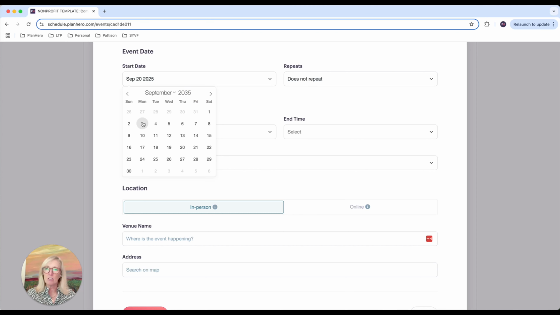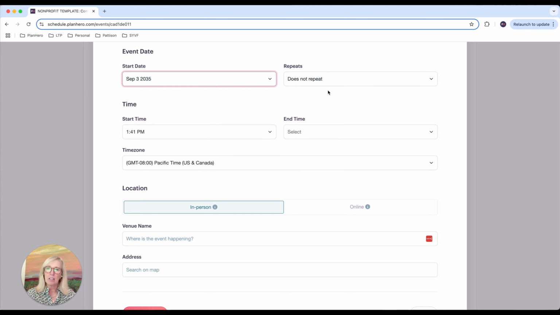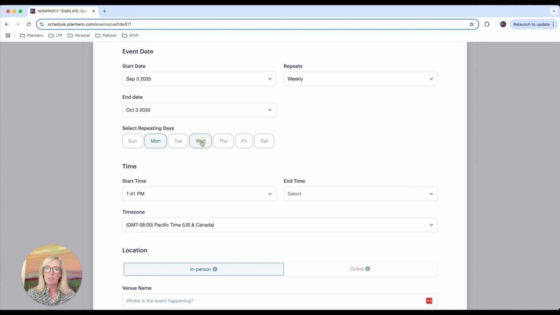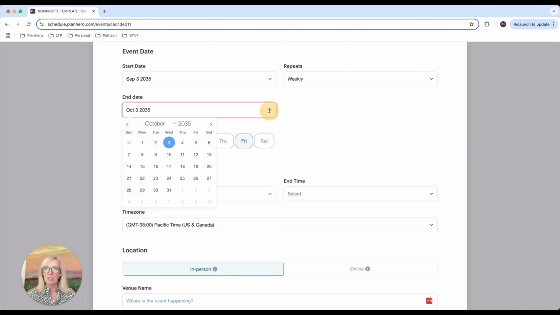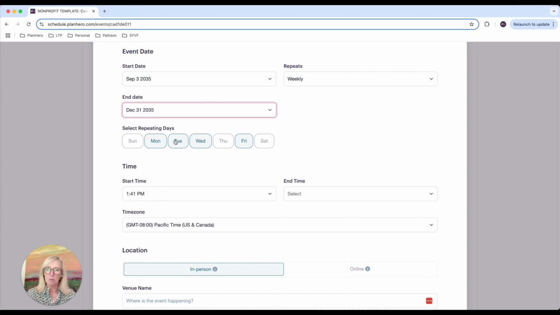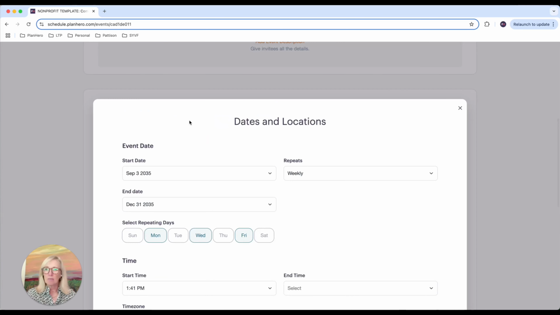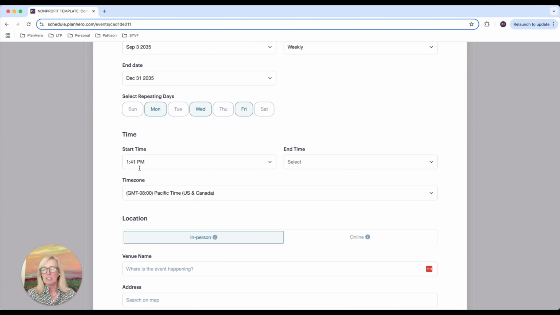So we'll say that this starts on a Monday, and it's going to repeat weekly. Let's say that it's every Monday, Wednesday, Friday this particular community kitchen operates. So we'll go through to the end of the year, say, go ahead and make it the 31st, and it's repeating again on Monday, Wednesday, Friday. And we'll say that this group is serving dinners.